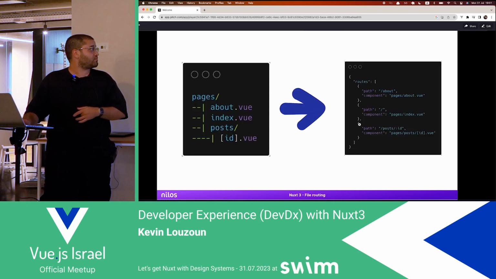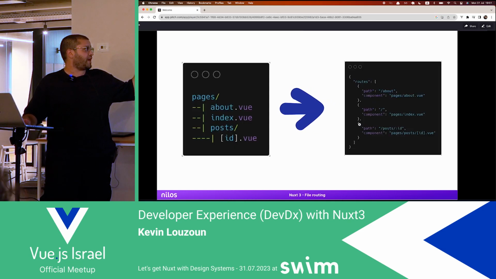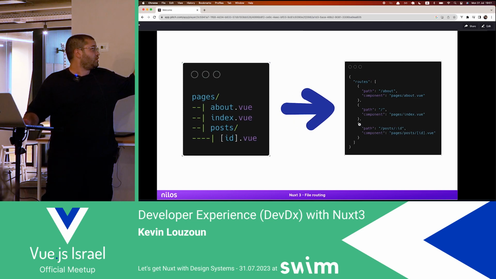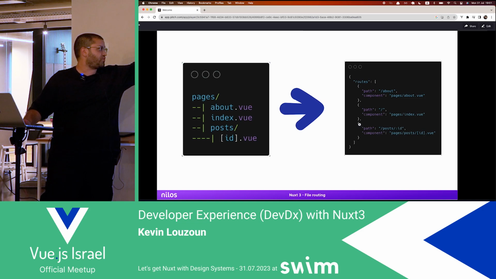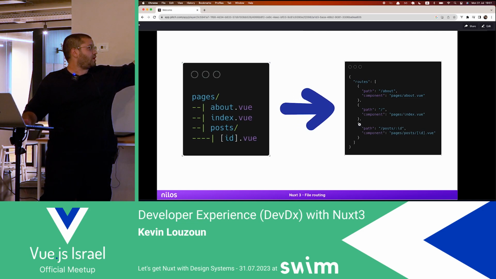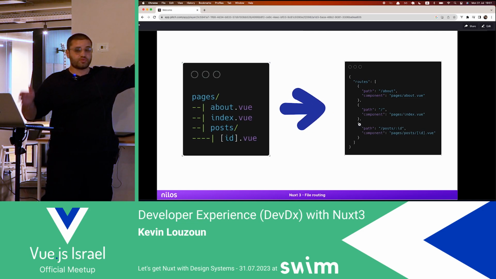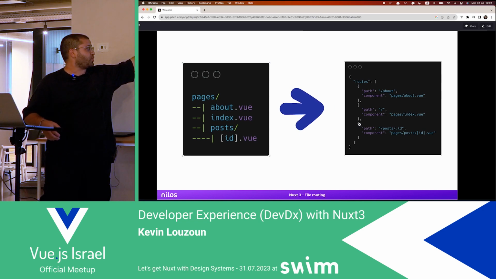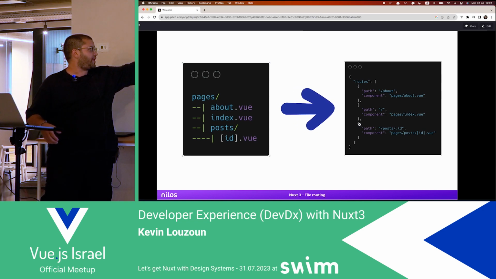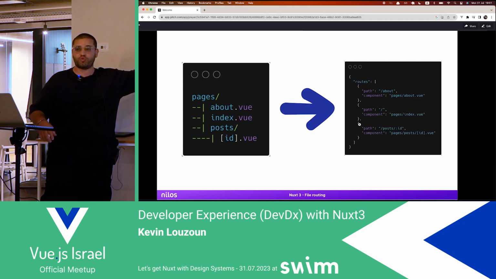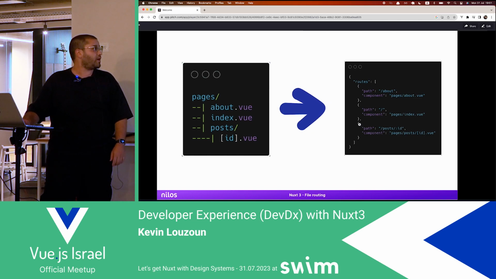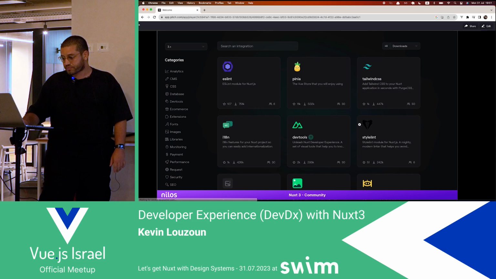This is an example of file routing. It's all about directories. Into the pages, you have index.vue, which is the slash path, but you can also define an about page. And if you want to deal with a dynamic ID, you just need to open the brackets and put id.vue, and it will create a dynamic path in your application.